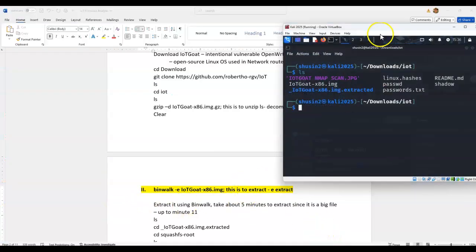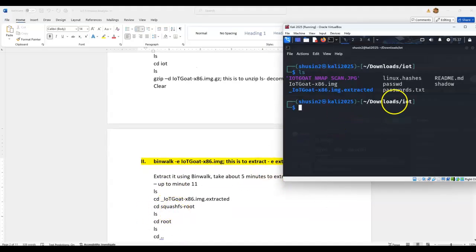This may take about 5 or 10 minutes depending on your processor speed, so be patient. Once you extract it, you will see the IoT Goat image extracted directory. All right. Once you extract it, let's go into the directory, and then I'm going to copy this directory.